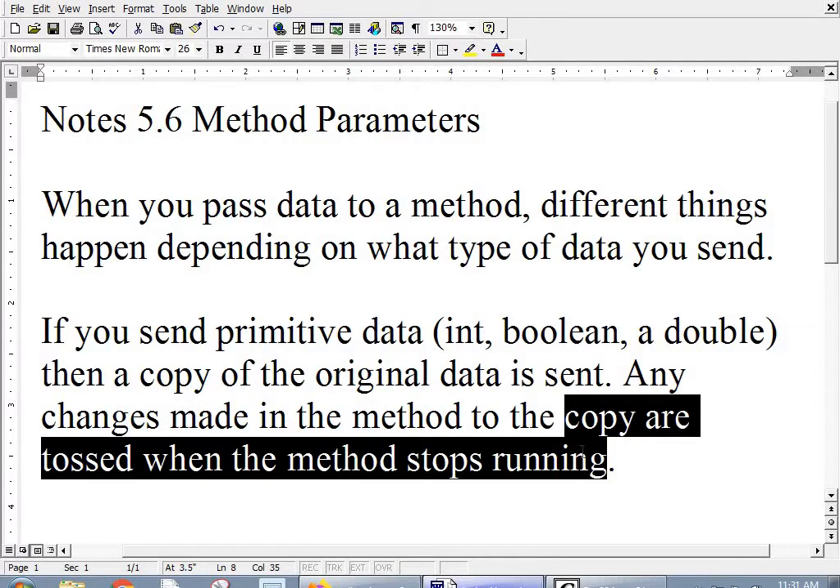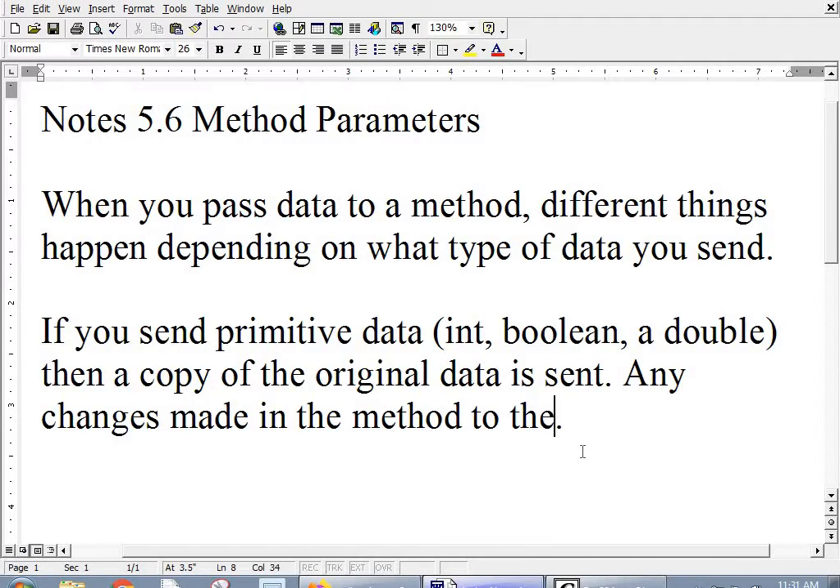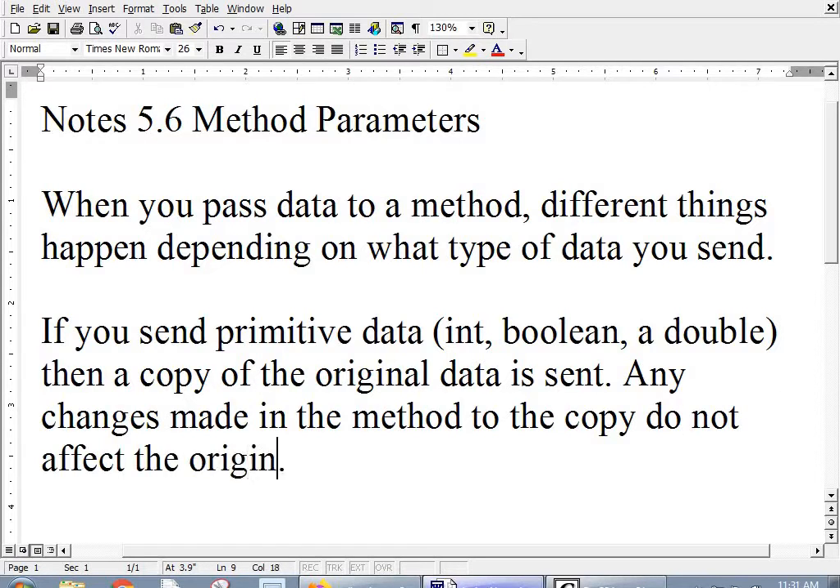I'll rewrite it a little bit different. Any changes made in the method to the copy do not affect the original. So basically, when you send an integer over to a method, Java makes a copy of that integer, and then over in the method, you can do all kinds of stuff with it, like add numbers to it, subtract, divide, whatever you got to do, but it's not affecting the original number in the caller. And whoever called the method, their variable doesn't change because you sent a copy over.